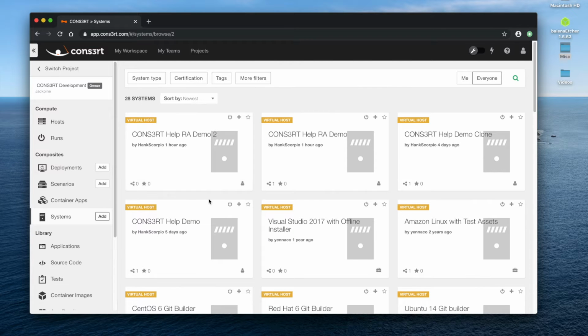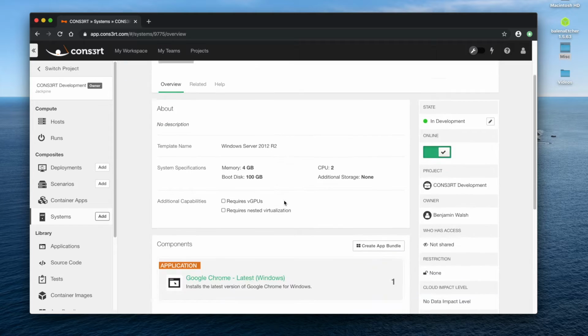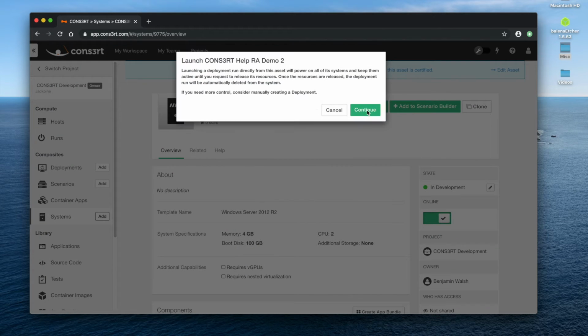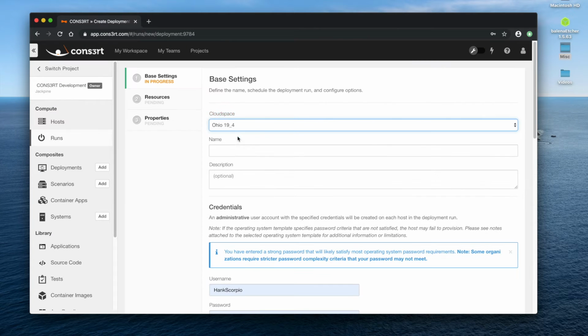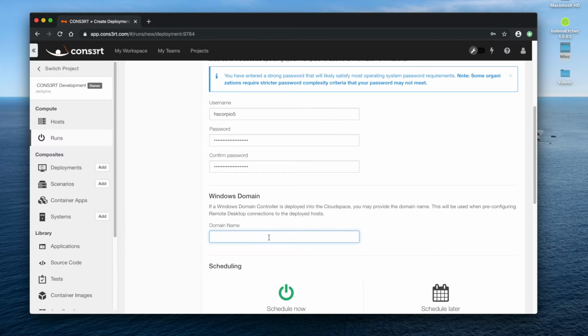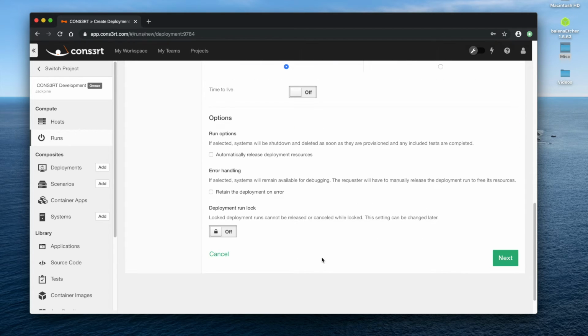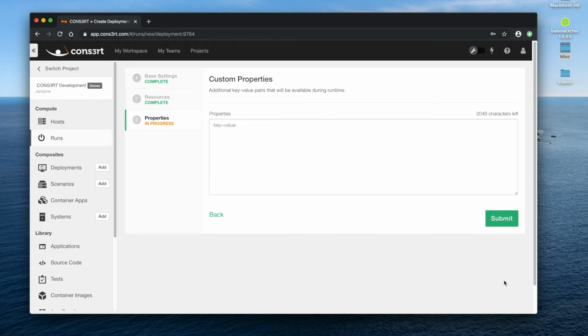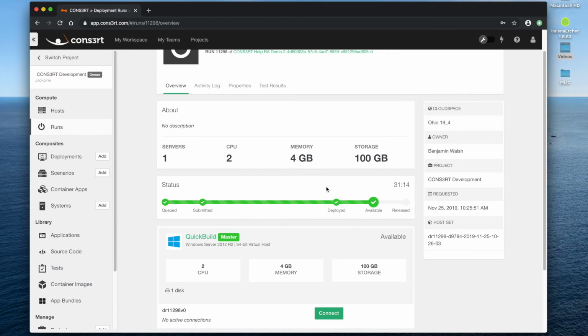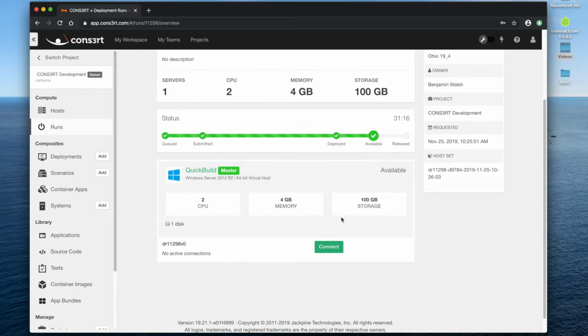In order to do so, you'll need to set up a Windows domain while launching your deployment. If you'd like to review how to launch a deployment, follow the links in the upper right-hand corner of the video or in the video description down below. Otherwise, launch your deployment as normal, but when you get to Windows domain, fill in a domain name. Give your system some time to deploy, and you will be able to remote access into it.